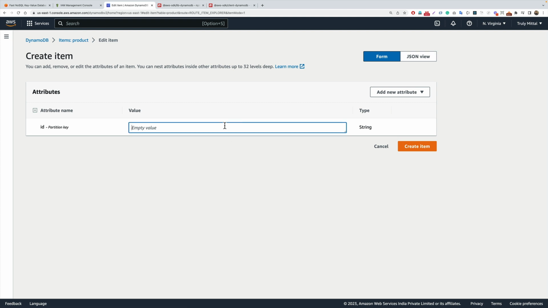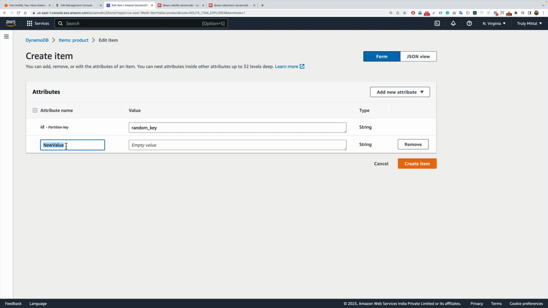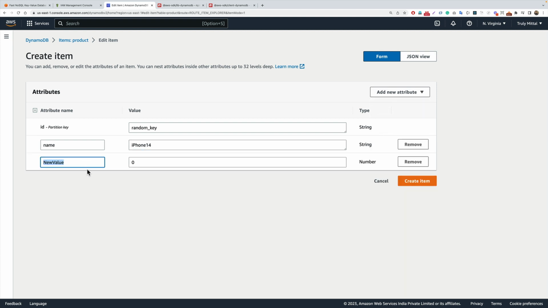The partition key should be a unique key, so let me simply call it random key for now, just for demonstration purposes. And we can add a new attribute, which would be of type string, and this would be the name of the product. The product name would be, let's say, iPhone 14. Now we can add another attribute that would be a number, simply called price, and iPhone 14 would be like $699.